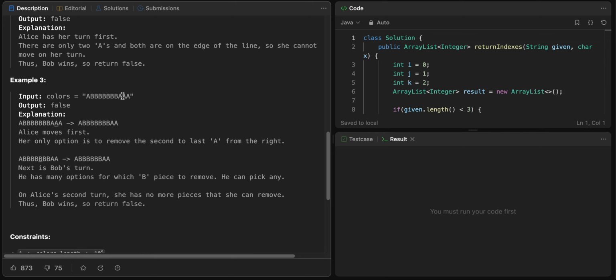Actually, when Alice can't make a move, at that point only we can declare that Bob is the winner, because Bob has more chances of winning in the future, I mean making the move in the future.